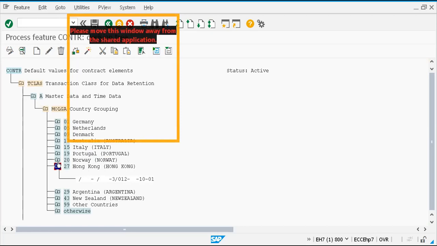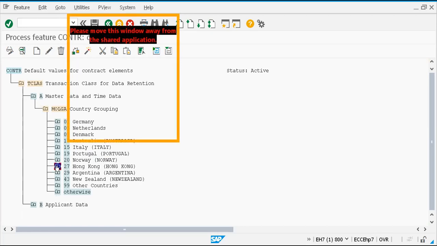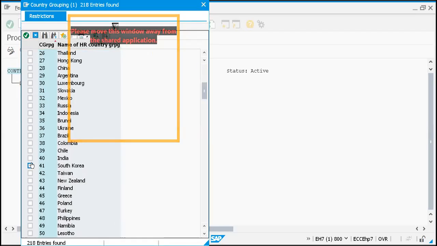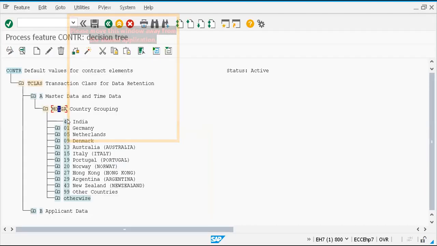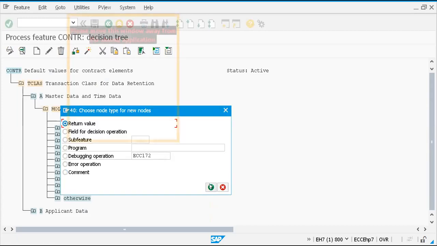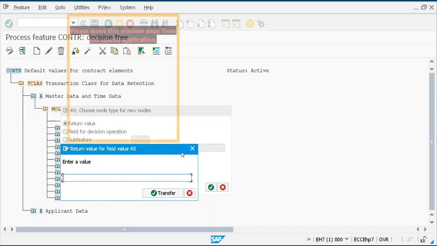What I will do is I'll create for India again, because the other India value was existing, but it is another value. So I'll go for India again, 40 India, click enter, and you can maintain some further logic. I can maintain a direct value.